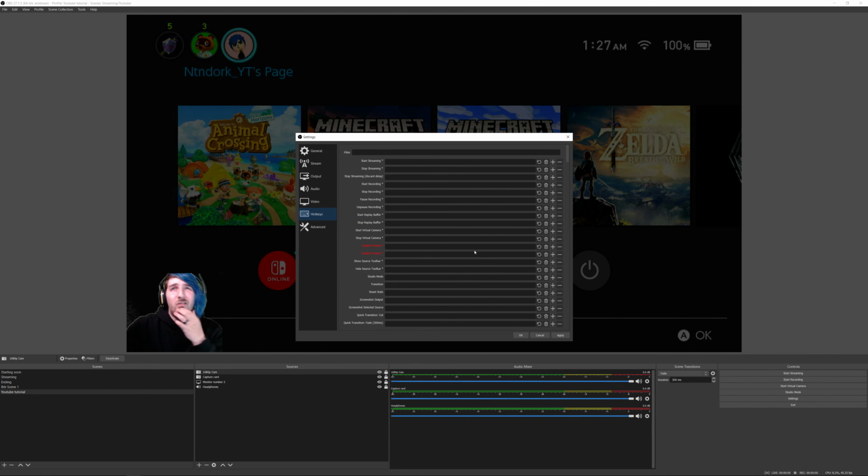Hotkeys, that should be self-explanatory. For example, if I wanted to start recording, you click on start recording and then type in whatever keys you want to start recording. So shift and space, done, it doesn't catch A. So now if I click shift and space, it'll start recording this stream for me.